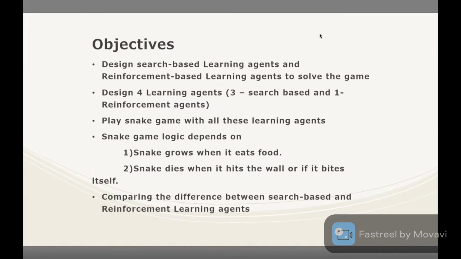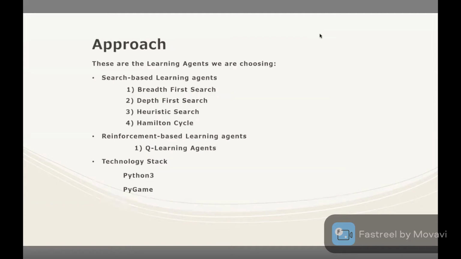Our snake game logic depends on this. The snake grows when it eats food, and the snake dies when it hits the wall or if it bites itself. At the end of doing all these learning agents, we're going to compare search-based and reinforcement-based learning approaches. These are the learning agents we have chosen to solve the Snake game.